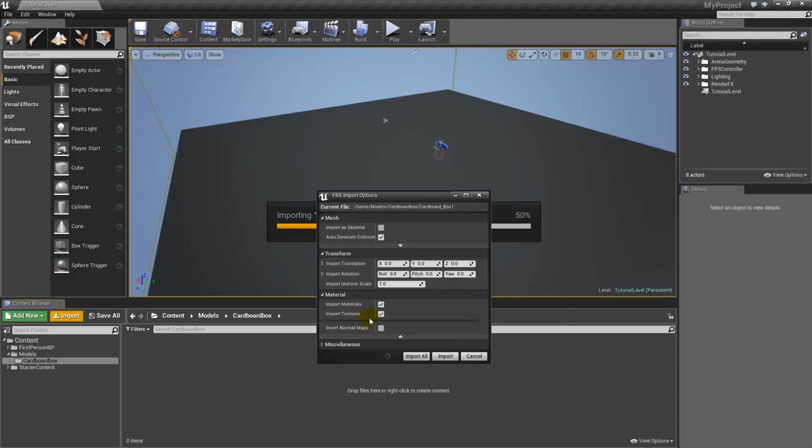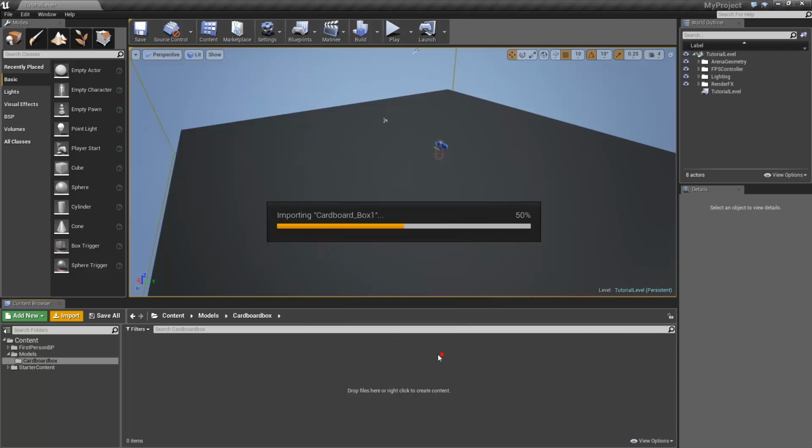Now, like I was mentioning before, you can leave these two ticked if you want to create your material and texture manually, but seeing as though we clicked embed media, we want it to bring the material and the textures from 3ds Max, of which I've already created, just to make things a little bit simpler. So what I'll do is I'll click import.